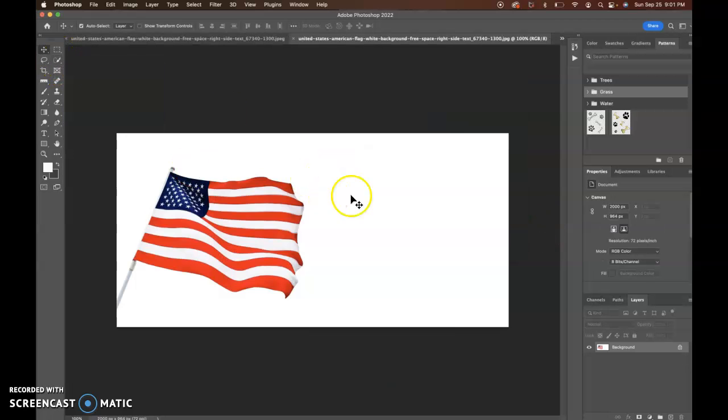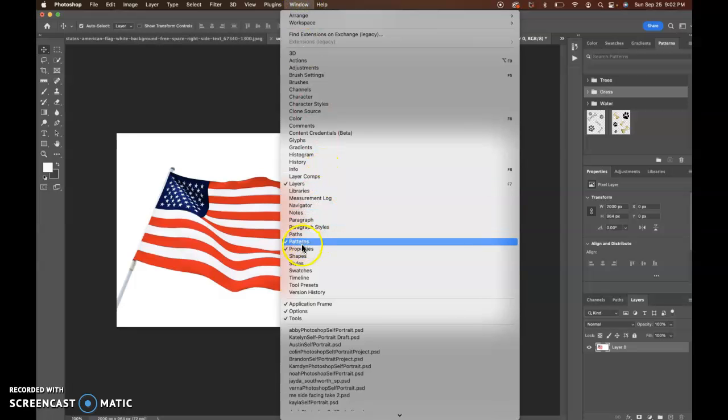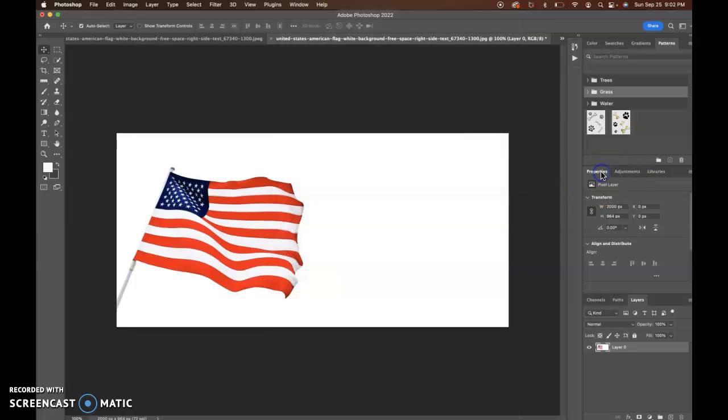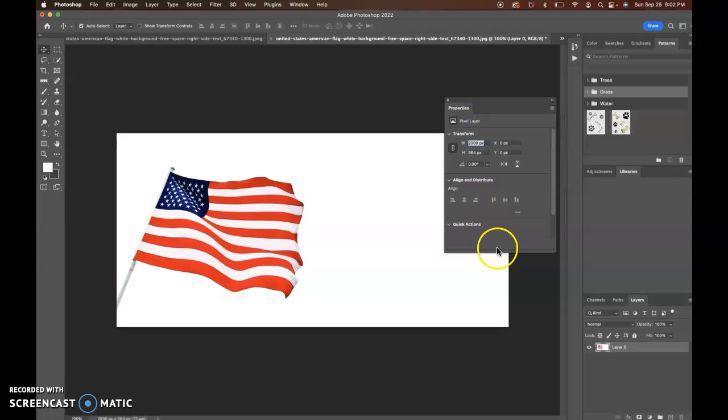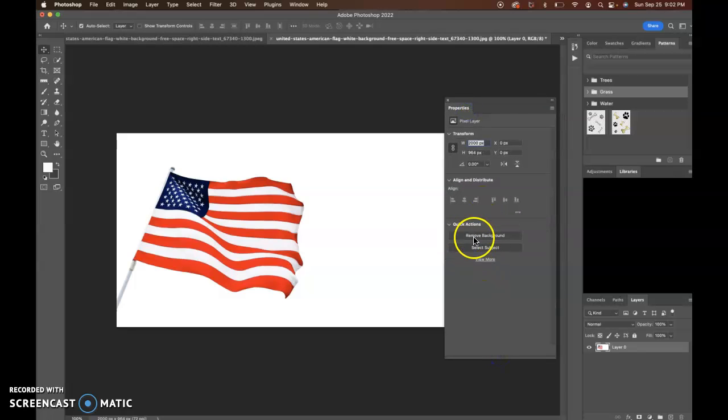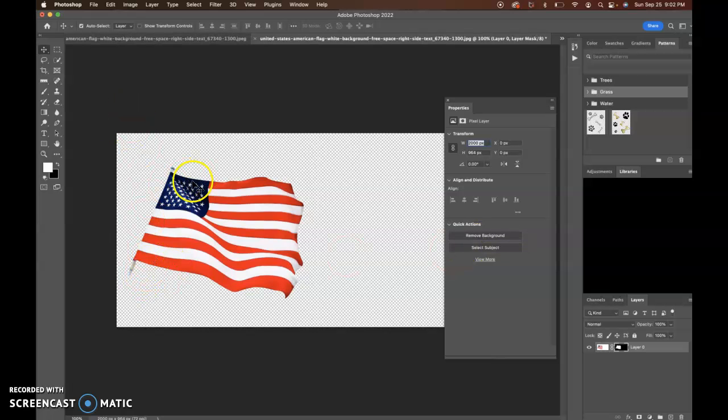And we can actually unlock this. And in the properties panel, if you don't have the properties panel, just go to Window, Properties, and that'll make it pop up. I'm going to actually bring it out here. But under Quick Actions, you can do Remove Background. And then we don't have a background anymore.